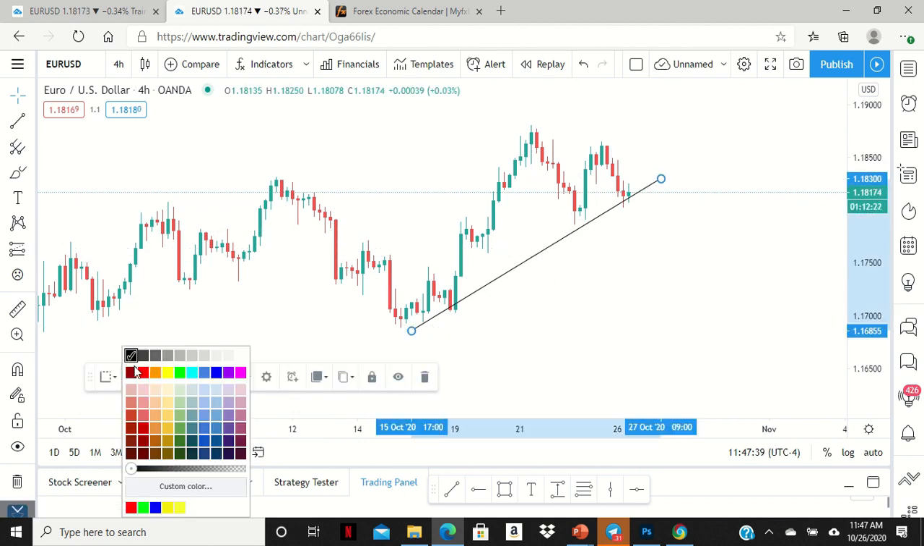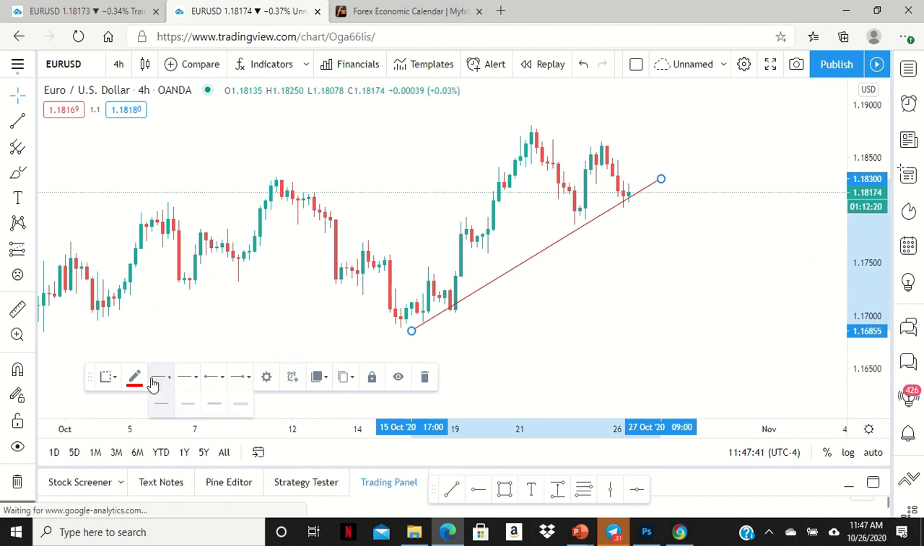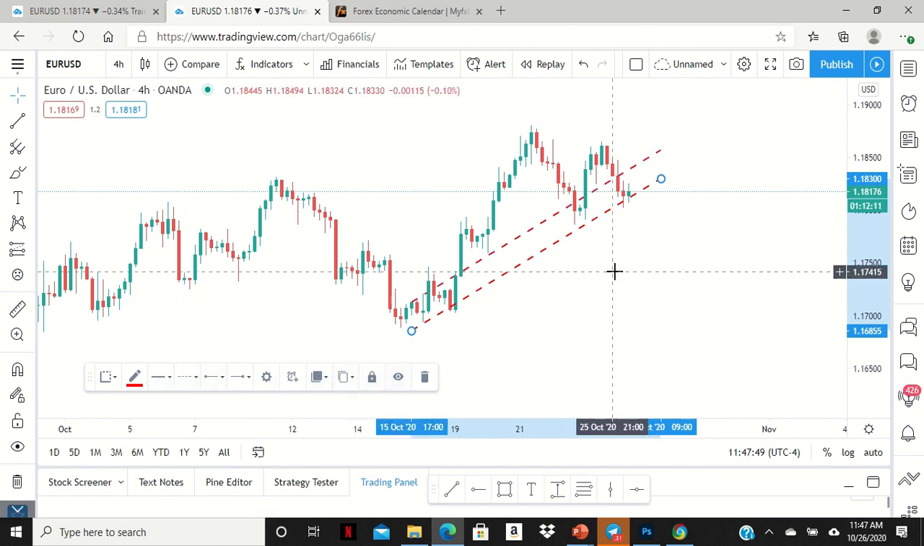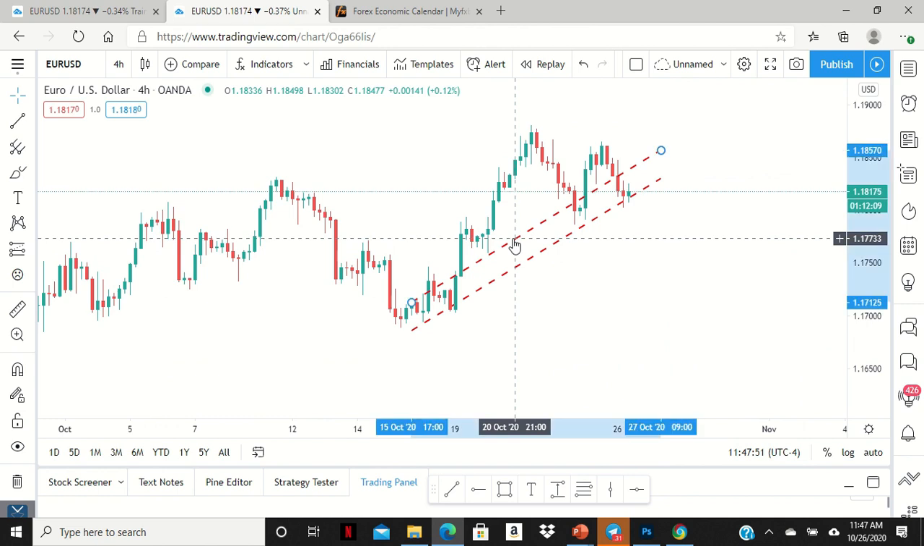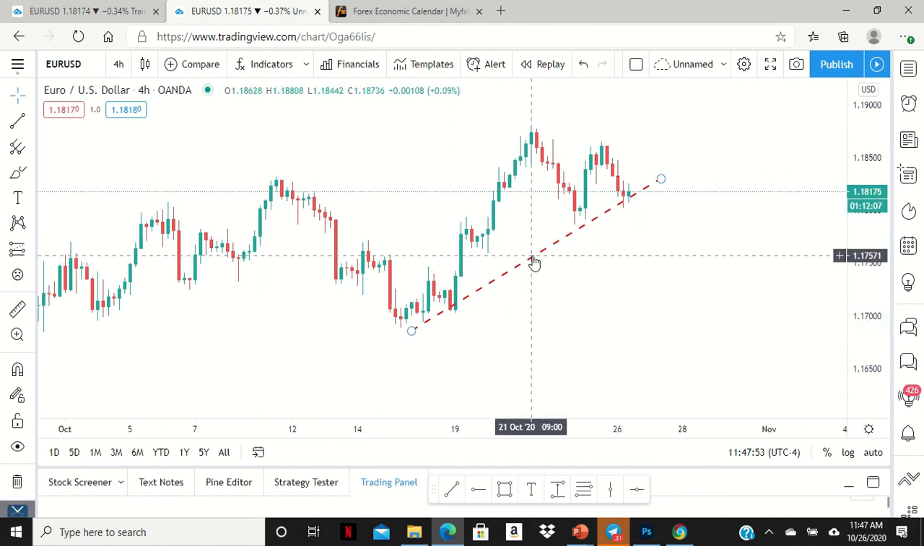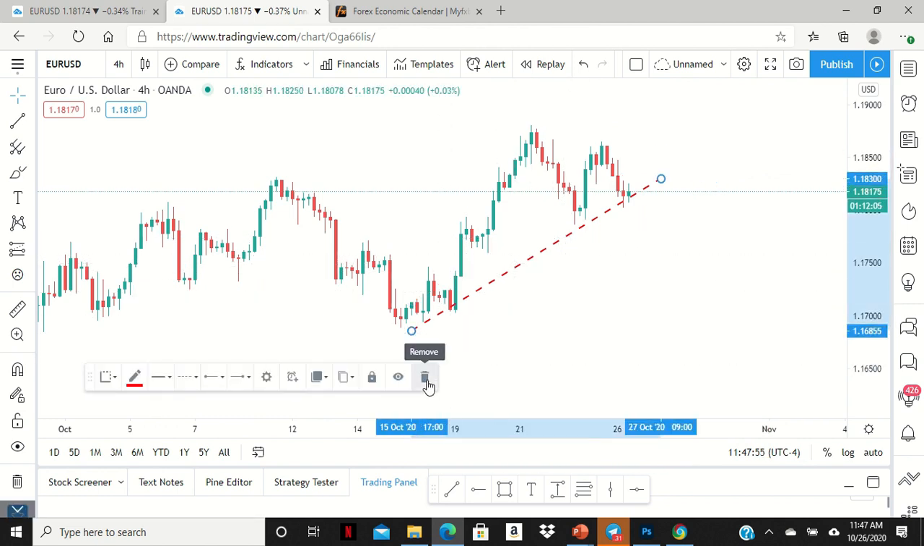Right, but if I want to change the color of it, I can do that. I can change the width. I could change the texture of it. We can clone it. Different things that you can do. Just mess around with that and you'll find out things you can do with the trend line tool.